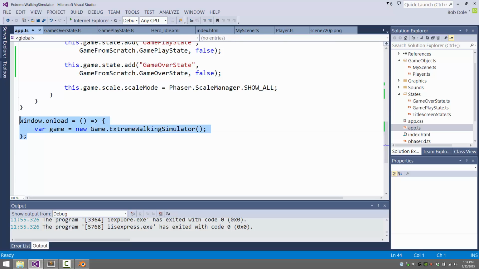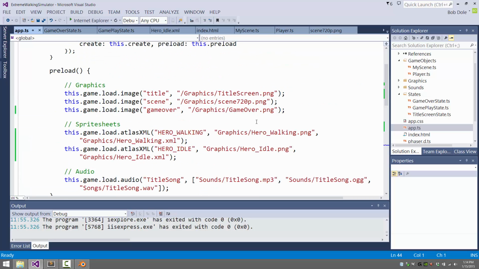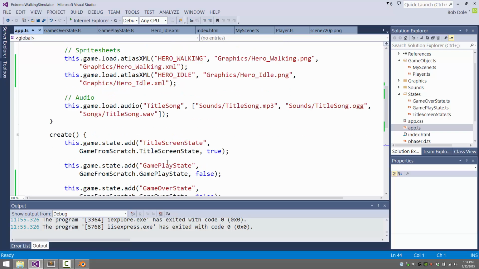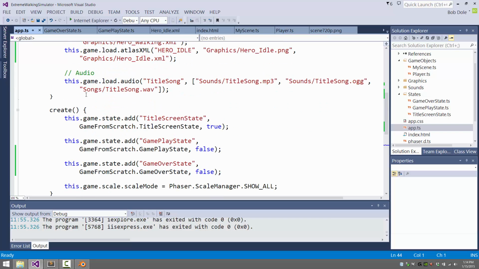This entire code is itself fired off by the window onload event, which causes one of these objects to be created in the first place. So then obviously the constructor gets called, and then all these different methods get called by the Phaser engine at this point.